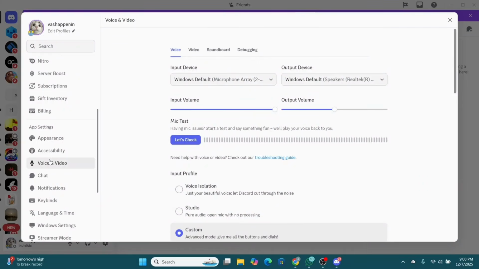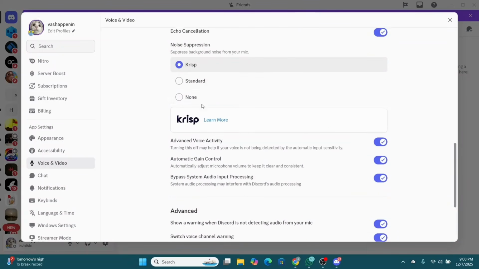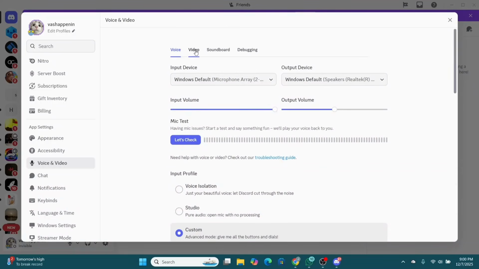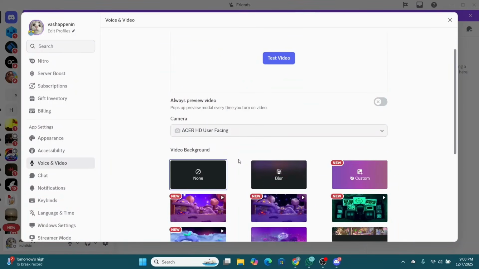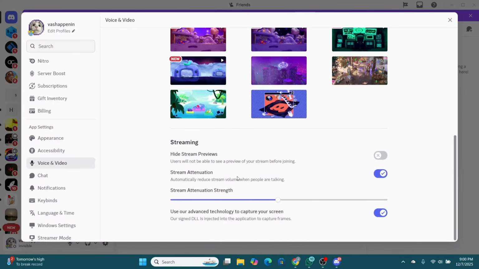Once you go to voice and video, you need to scroll down to video settings. You can find the video settings here, and you can look out for the camera option here. So let's go to video and find the camera option. And while you are using this camera option right here, you can see if your camera is mirrored.